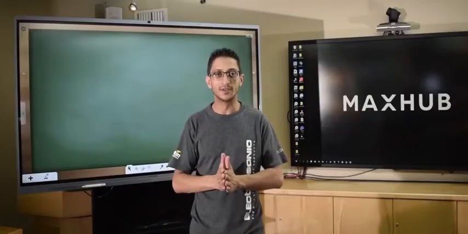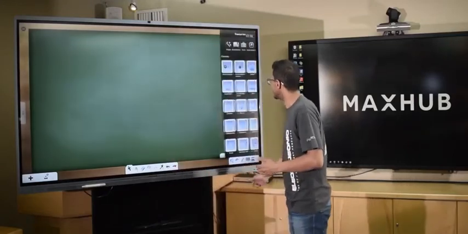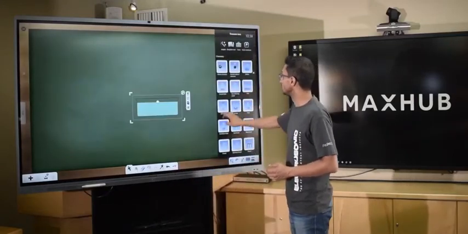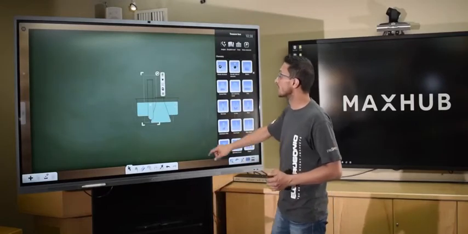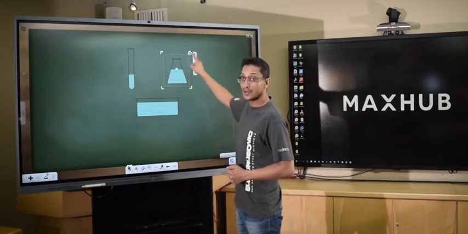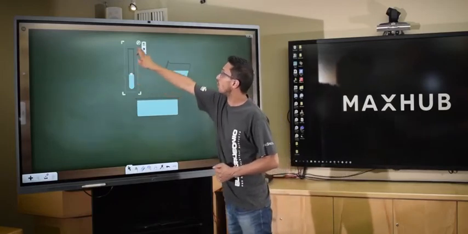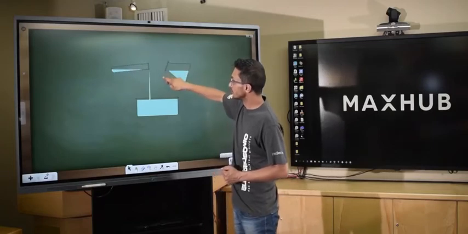With regards to chemistry, the Max Hub can become fun. For example, the educator could choose a sink, a test tube, and a flask. And yes, the Max Hub is animated. You are able to pour liquids from the flask or the test tube into the sink.